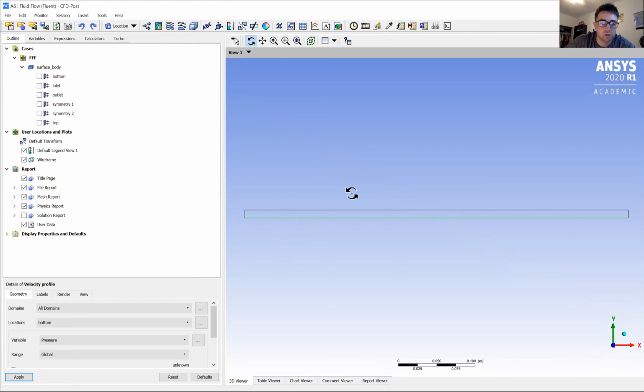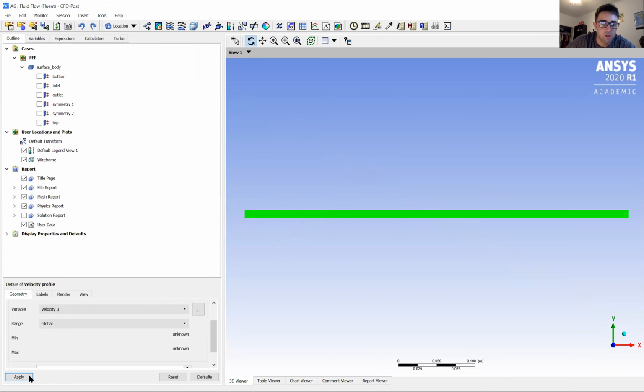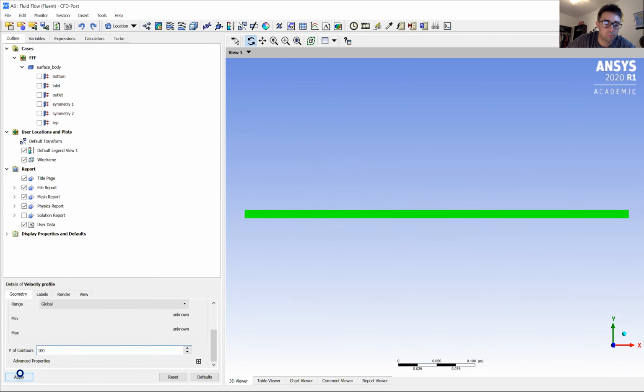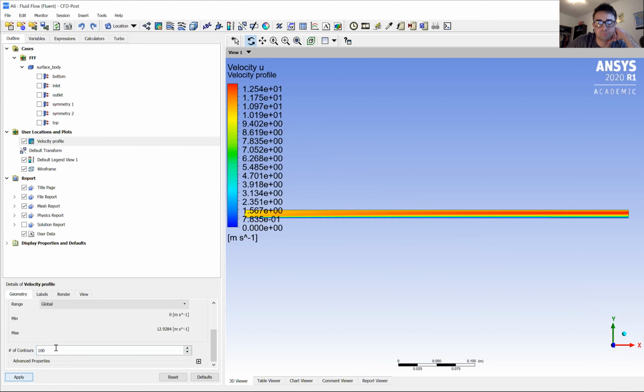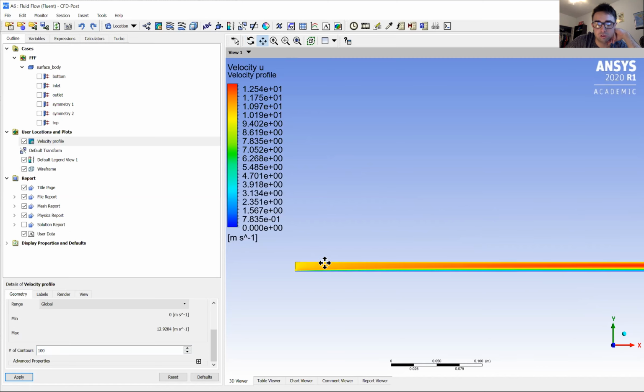We are going to do symmetry across the entire object. We are going to use our variable as velocity, and we're going to do 100 contours. And again, this is exactly how it should look. I'm going to do a quick zoom in just to illustrate this.